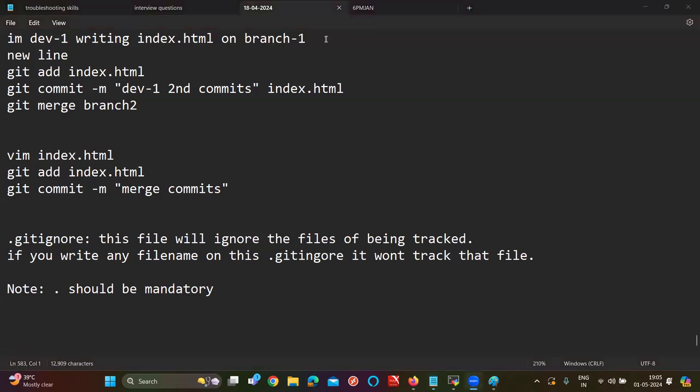But again, don't think about it in much depth. Why? Because we don't do merge conflicts. It's just a concept, I'm just explaining. Okay, fine. So we don't use it. Basically, we don't use the .gitignore.